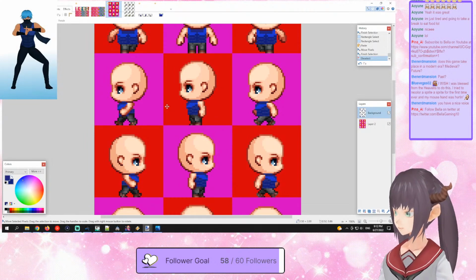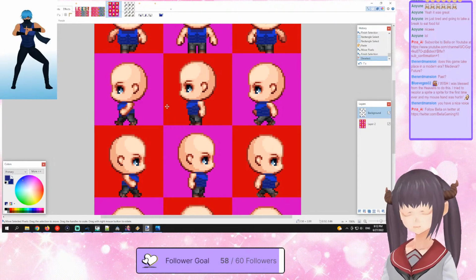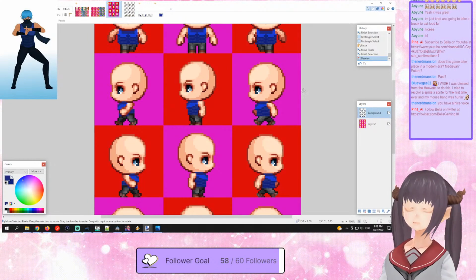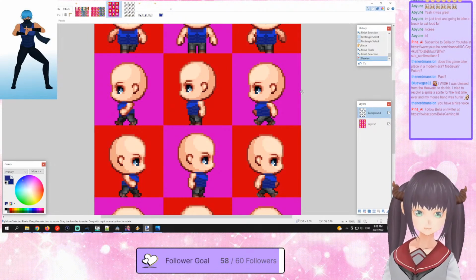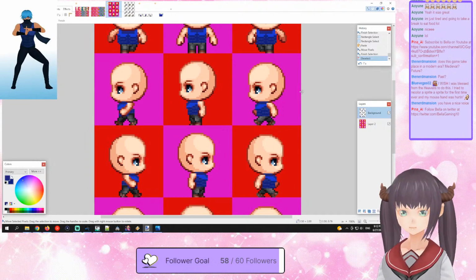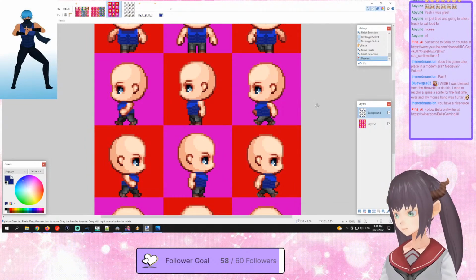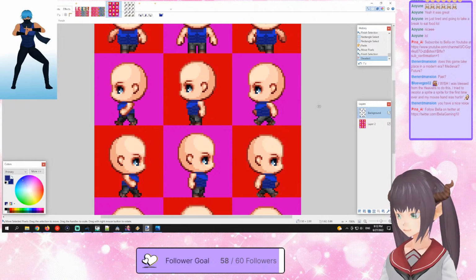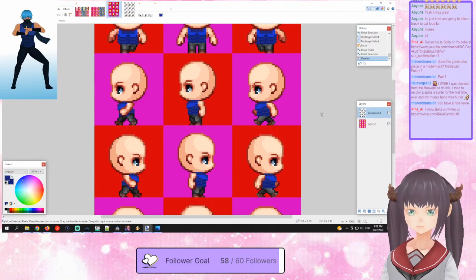It does take practice. It takes a lot of practice to do it. I used to do sprite work for personal projects years ago, back before people got out of pixel art. And now I've gone back to pixel art.